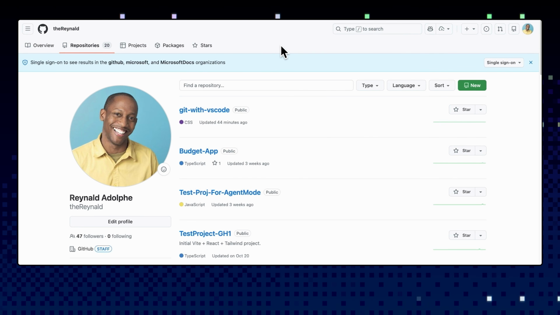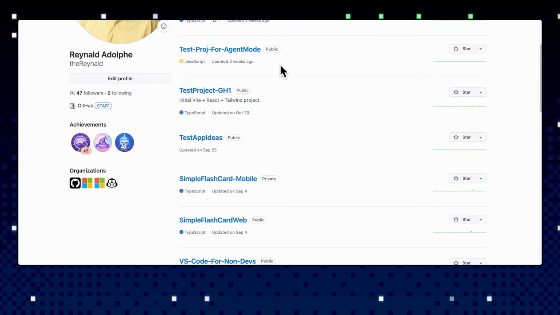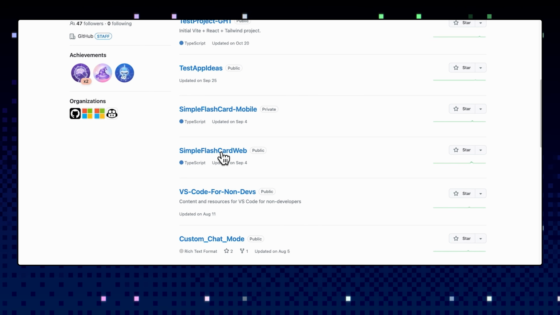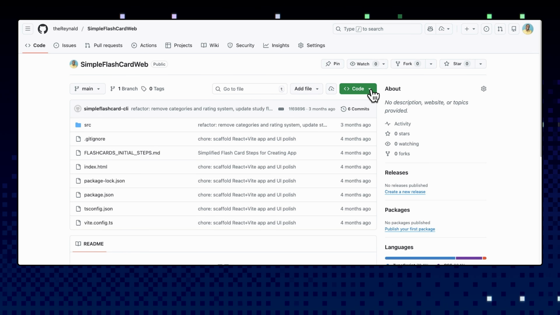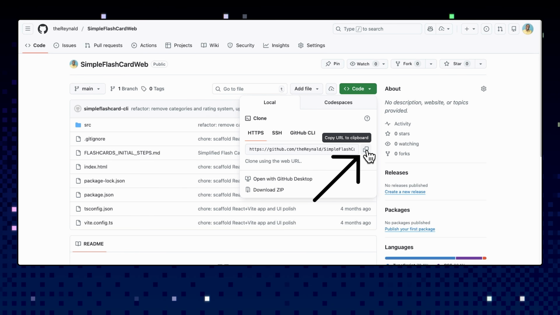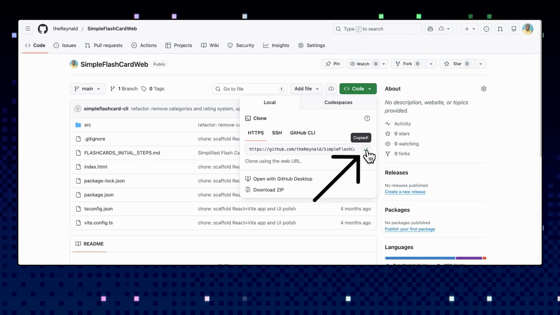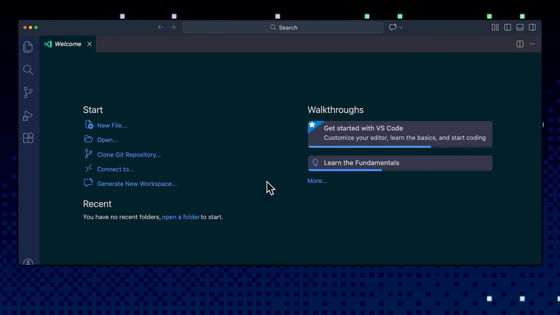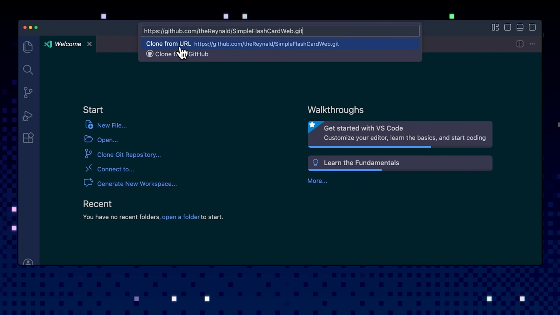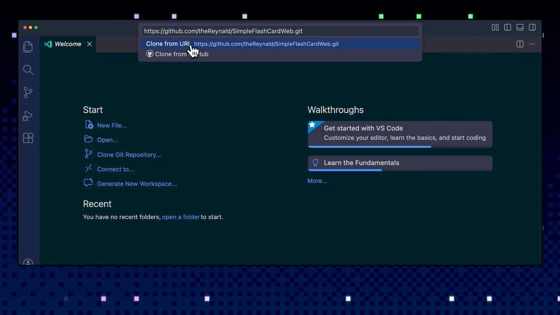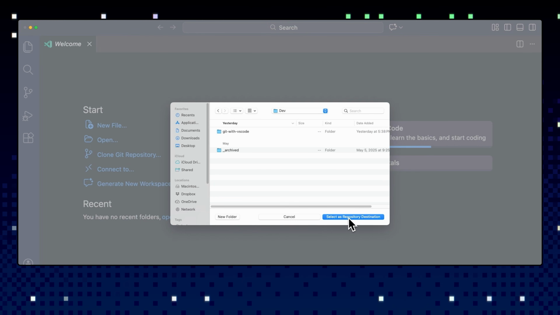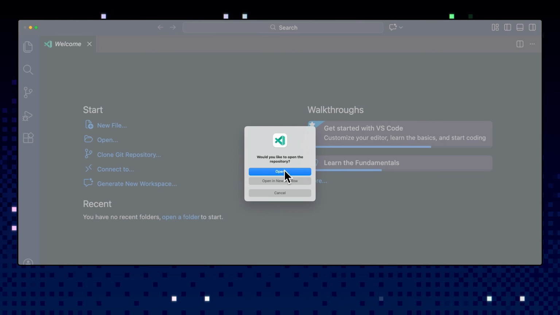So now let's say we wanted to clone a repo. All we have to do is go to the repo that we're interested in. So let's say I wanted to clone Simple Flash Card app over here. All I need to do is go to where it says code and hit the drop down to copy the URL. Then we can hop over to VS Code, and from the command palette, type in clone, select it. We will paste the URL and then choose clone from URL. It'll ask us for a location to save the repo, and it'll prompt me to open the repository.